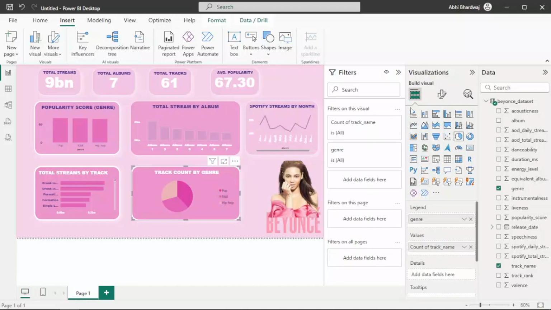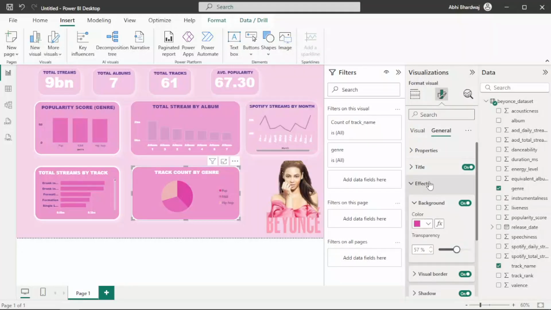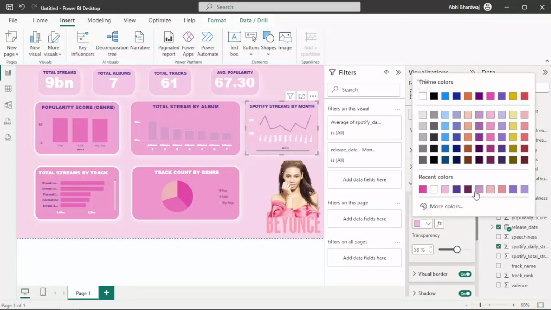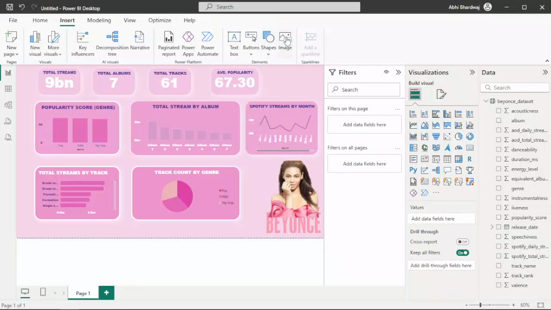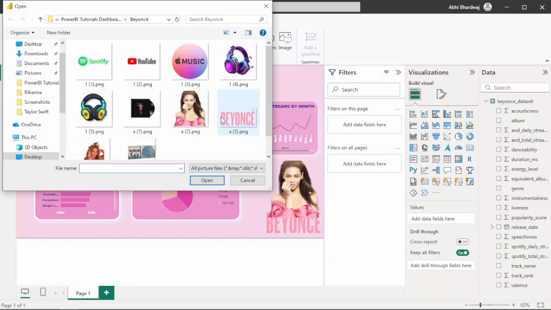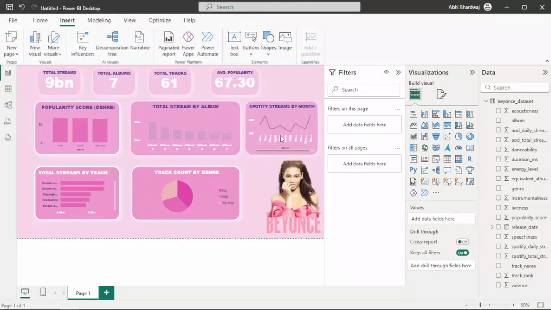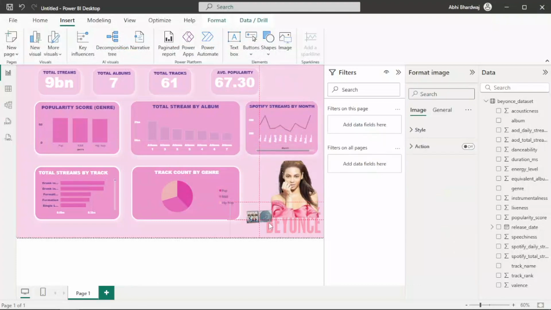So let's change the color of this dashboard a bit. Okay, so now let's add a few more elements if there's space for it. This is the album card I have added. This looks kind of nice.